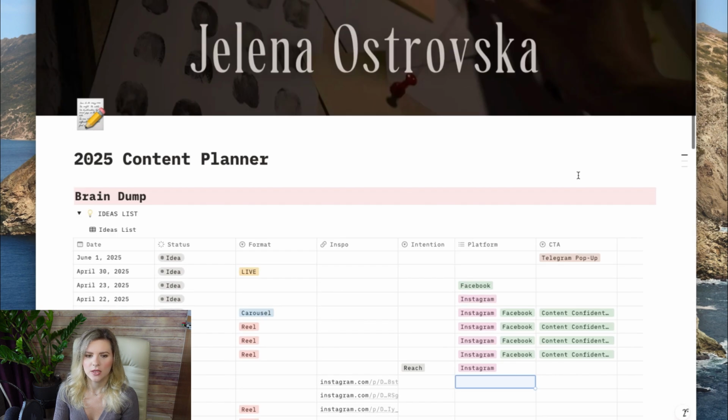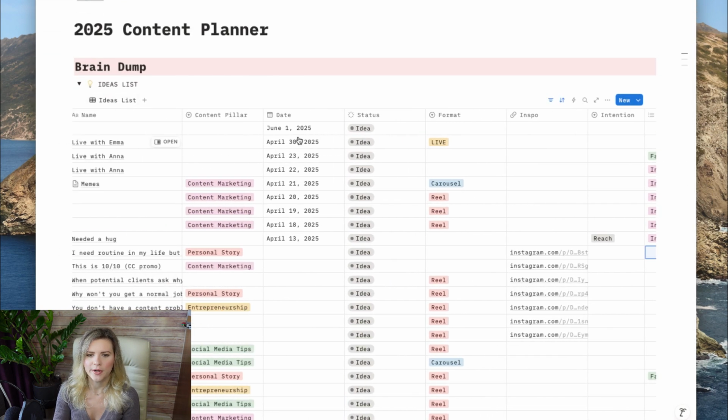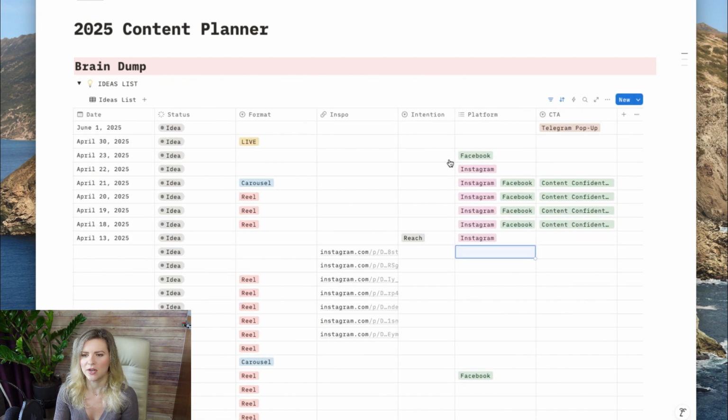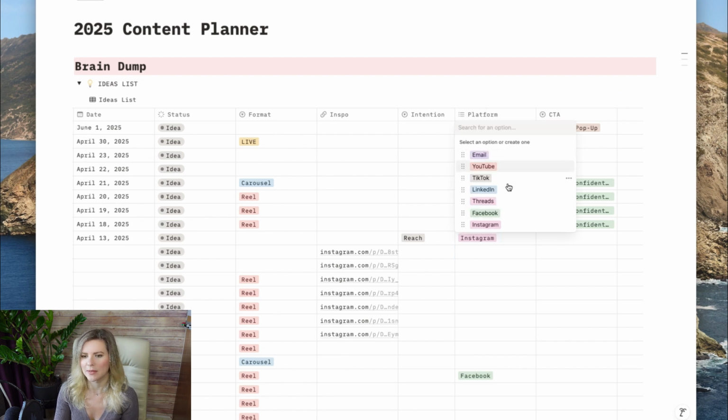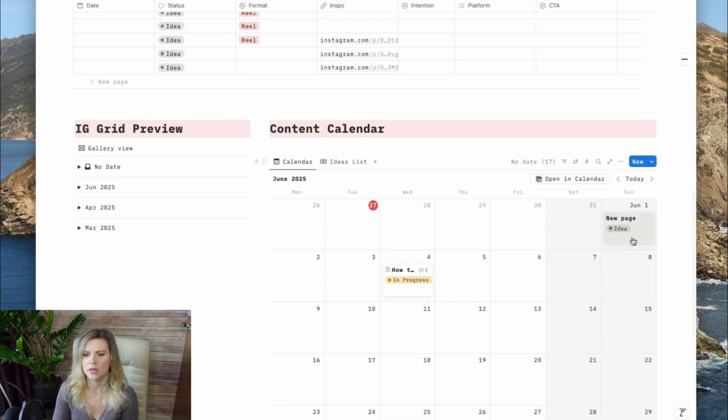And then all the content pieces are going to be relevant to that. And let's see, the new idea probably showed up here. So yeah, as you can see, June 1, we've got the idea. We don't know what the idea is yet, but it's there. And then CTA is Telegram pop-up. Right, platform, I can put Instagram first. Intention, I'm going to put promotion. And then let's see what it's going to do here.